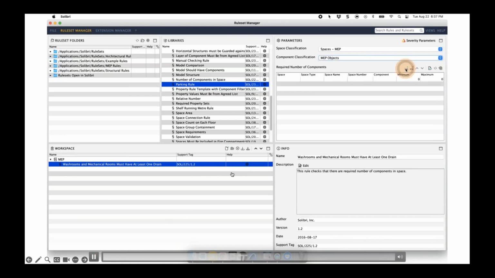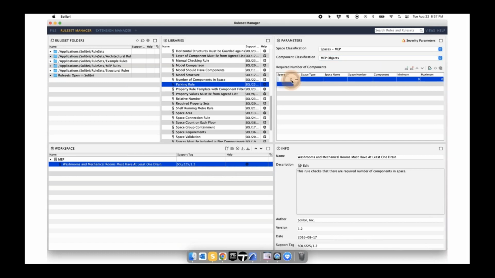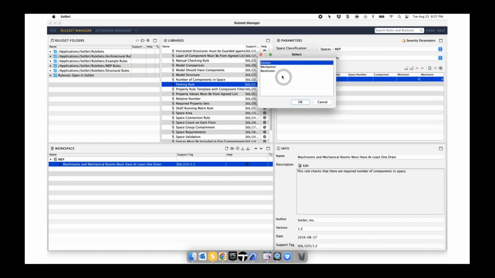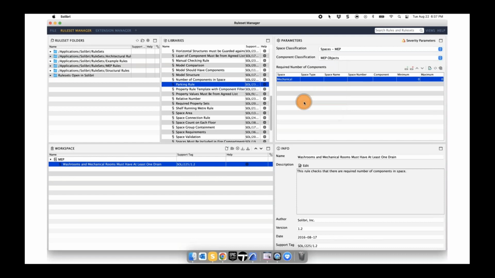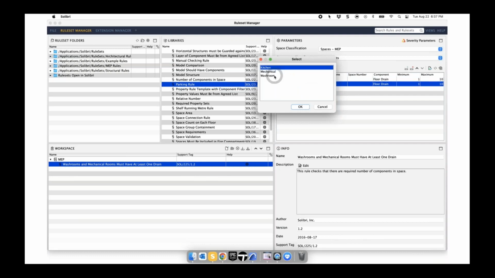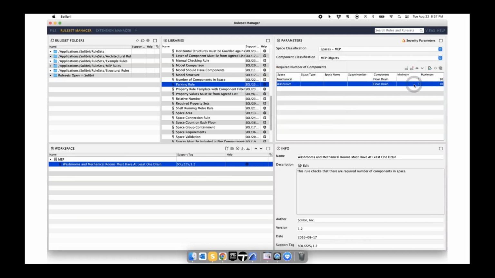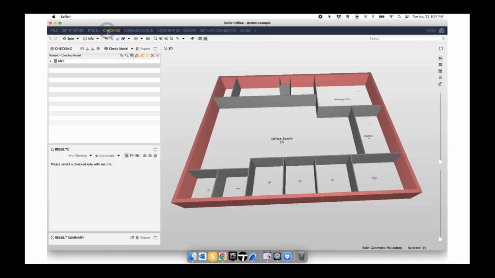Now I have to tell it what objects I'm looking for in that space. So what we're going to say is, in a mechanical room, I want a component. Actually, I classified this separately, but however you do that, there are multiple ways to do it. I'm going to say 1 and I'm going to say 10. You kind of need to indicate a maximum. So that's a little thing I found with this rule. Obviously I'm not worried about the maximum, but it seems like I had to put it there. Now I go back to my model and I run the check. And if you can believe it, it's as simple as that.